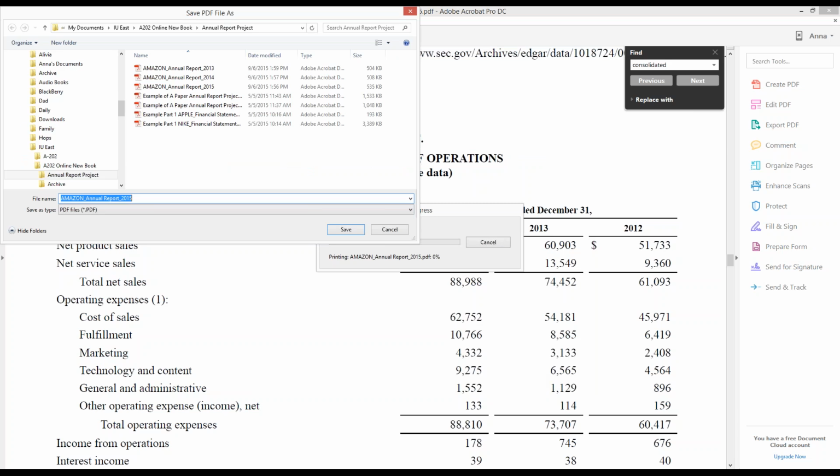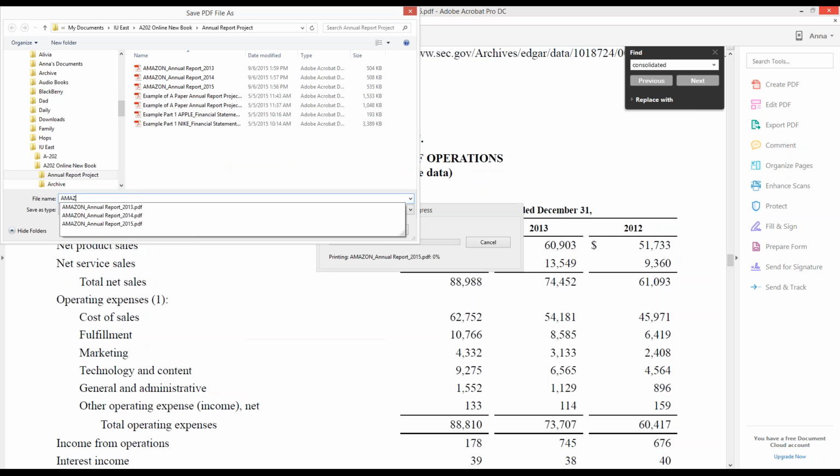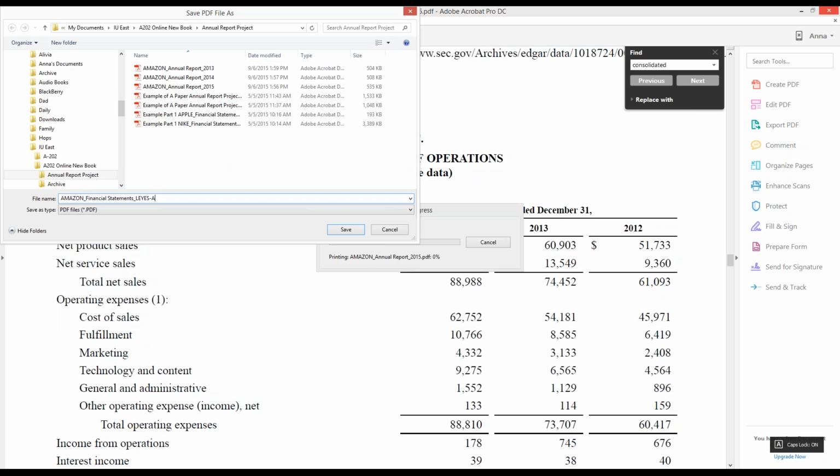Now, on my instructions, it says save it to the same PDF file, name the file the company, whatever. Okay, so I'm going to say it's going to be Amazon financial statements, my last name, my first name. So that's how it should look. It should be all caps, your company, underscore financial statements, not all caps, underscore your last name dash your first name, all caps. So I'm going to say save.